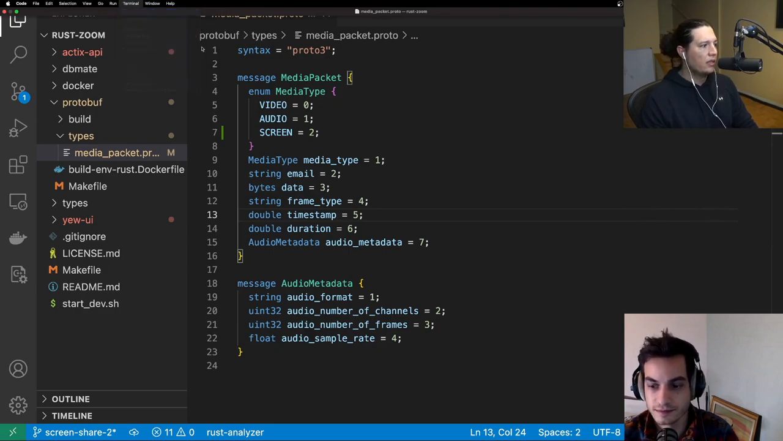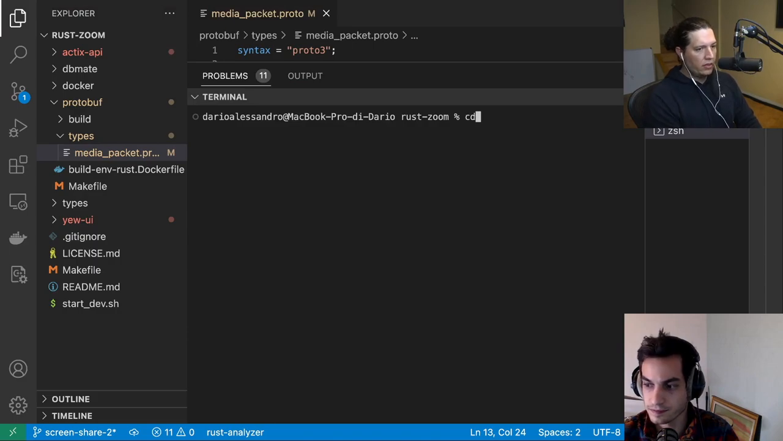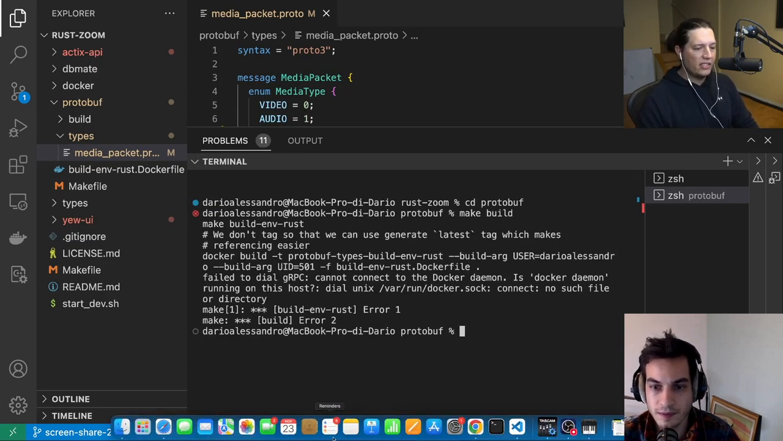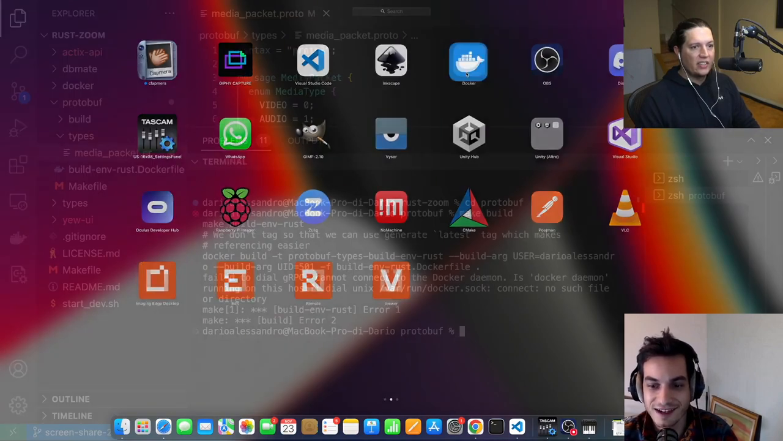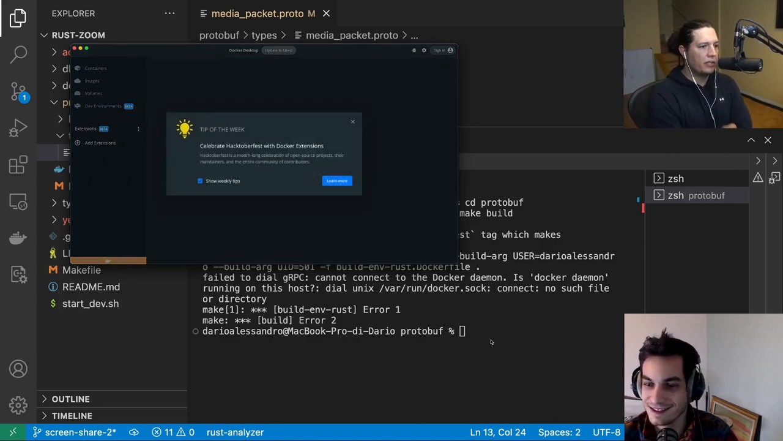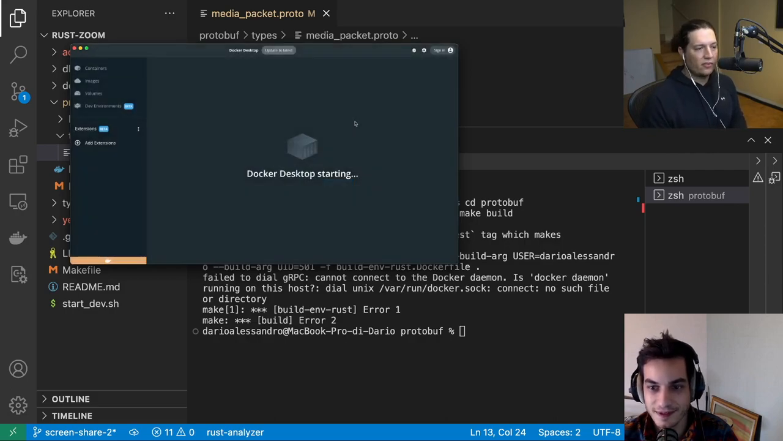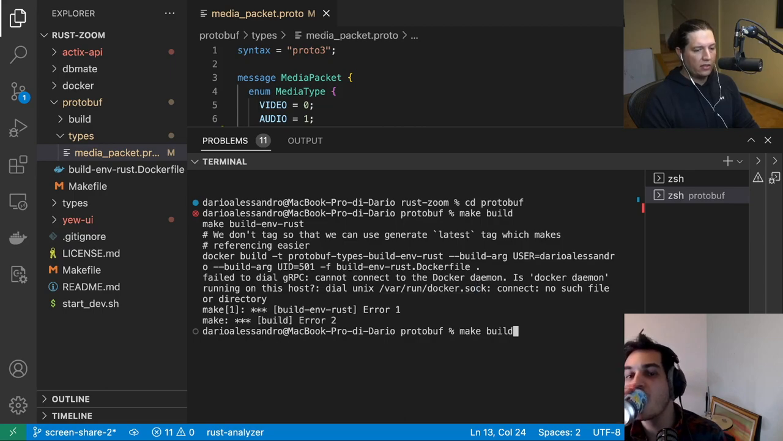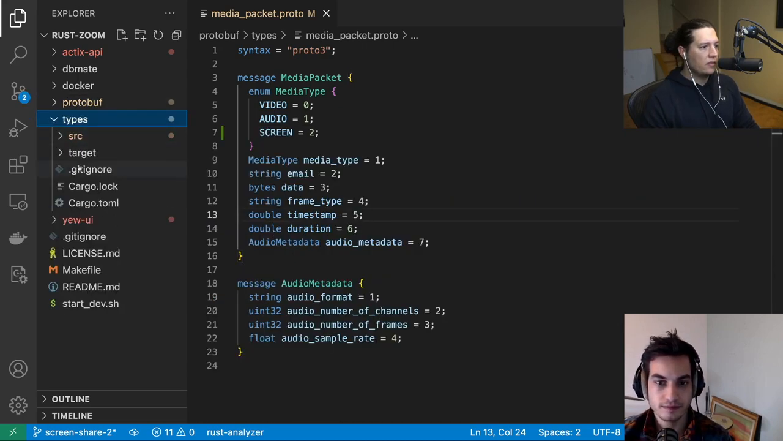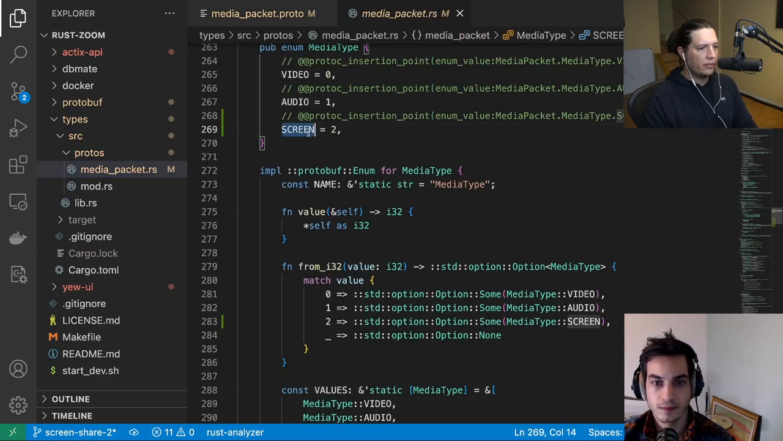Then we'll just run our generator, protobuf, and then make build, I think. Yep. Make build. Docker helps. Yeah, you need to have the Docker daemon running. And you wait a couple of minutes. Yeah. Take a nap. Respond to some surveys. Yep, grab a cup of coffee. Alright, Docker Desktop starting. Alright. Done. If we go to src protos media packets, we have screen.